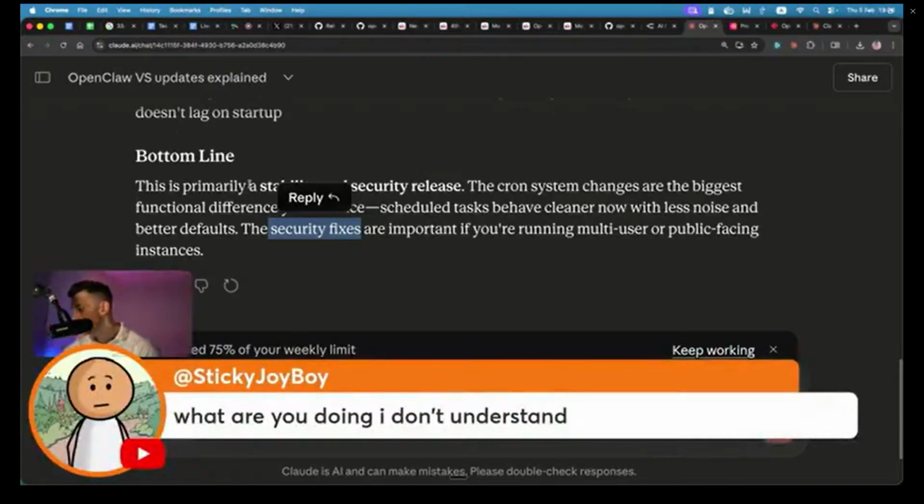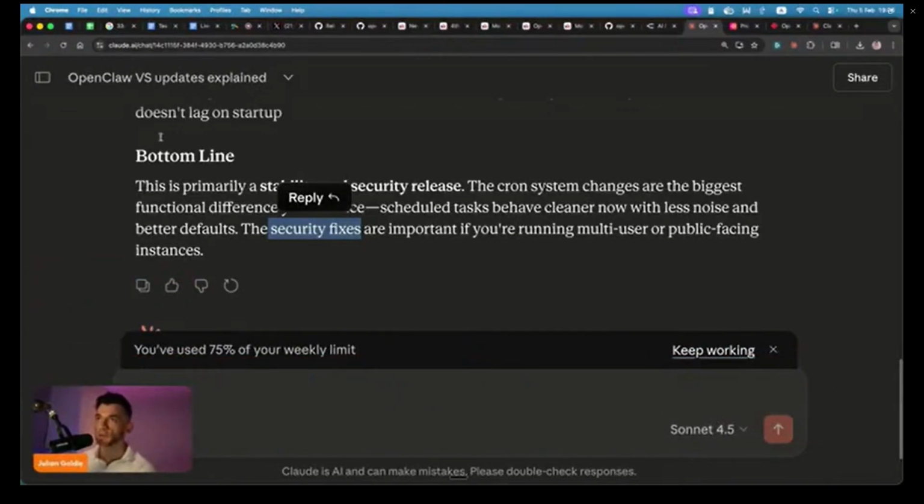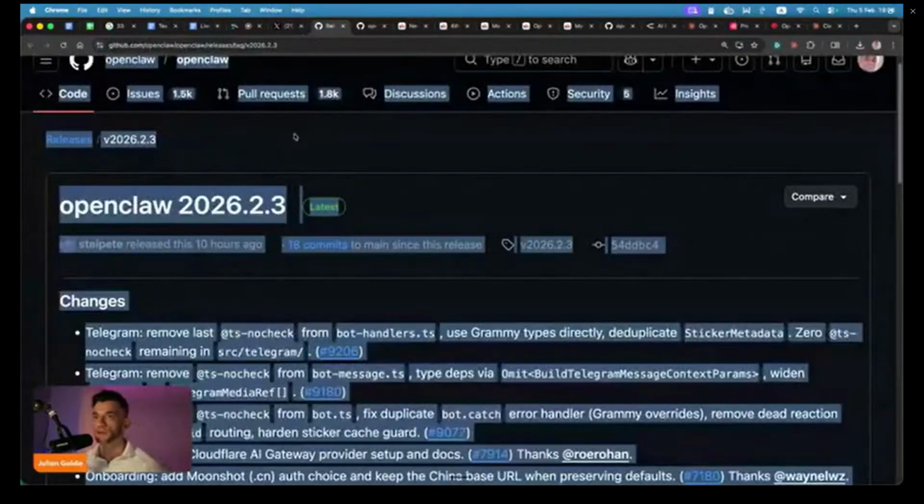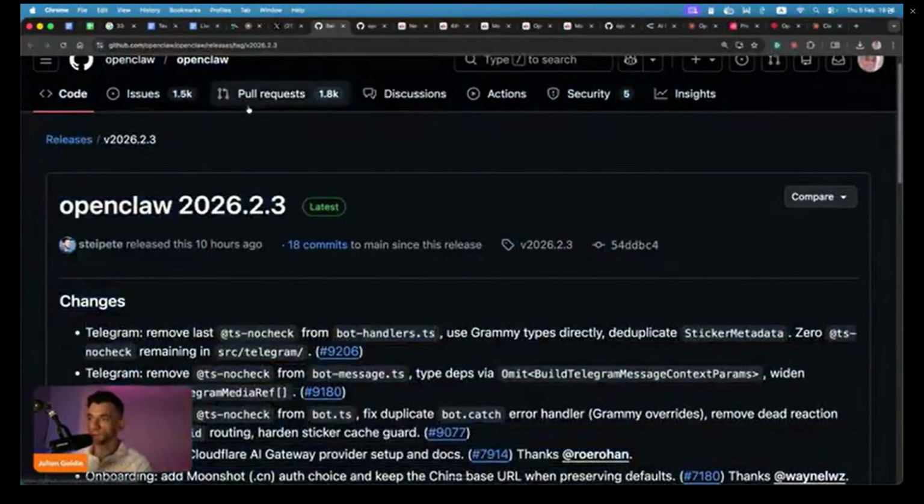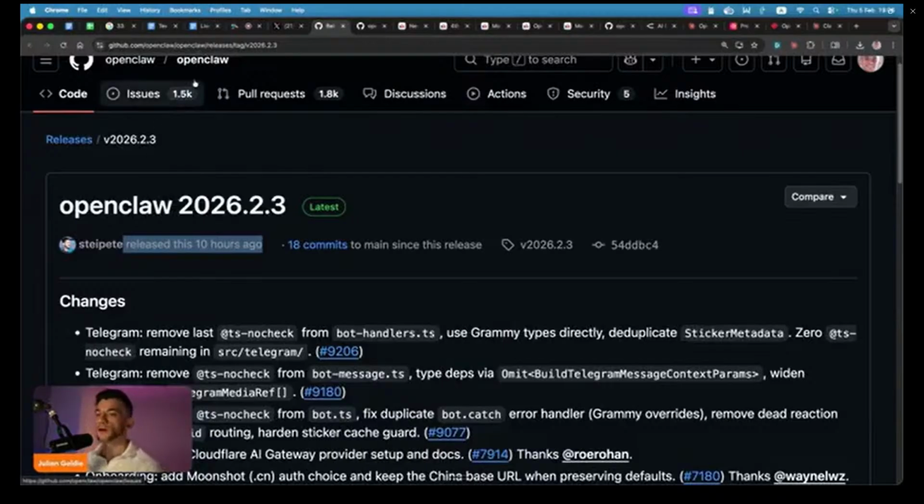Sticky says, what are you doing? I do not understand. So right now what we are doing, my friend, is installing the new update of OpenClaw. This was just released 10 hours ago. It's brand new today. It literally just came out, and I'm showing you how to set it up and install it in literally 2 minutes, as I've already shown you today.